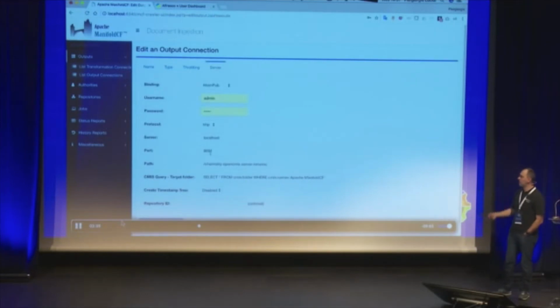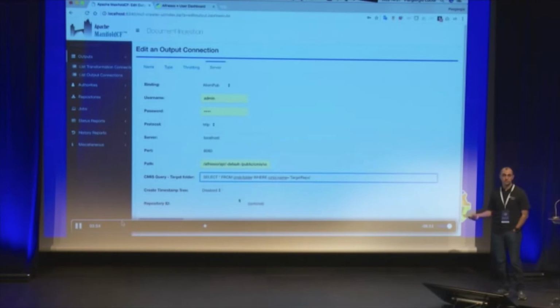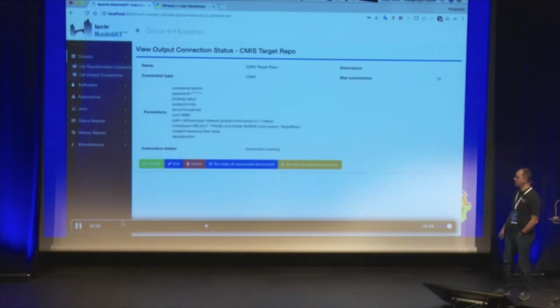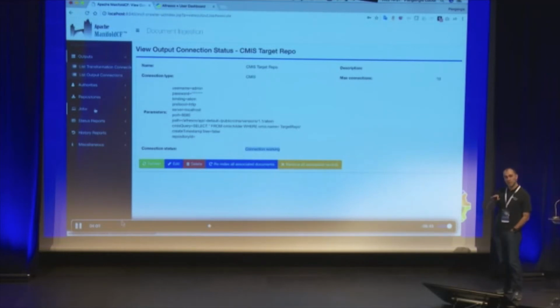Now we are configuring the target repository. We have to set 8080 because it is the correct port for our current Alfresco running on the laptop. And we have to set the target folder just with a CMIS query. We need to select the correct CMIS folder. And we can see that the connection is working. Manifold will take care of checking the connection, so you can understand immediately if some settings are wrong.